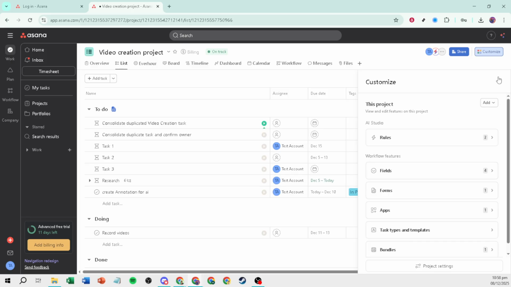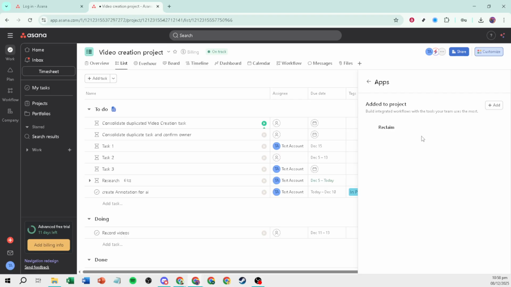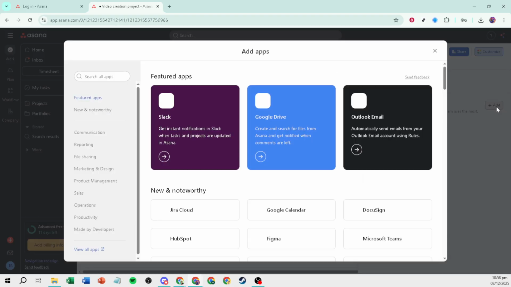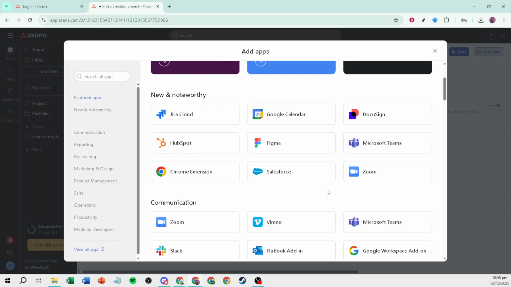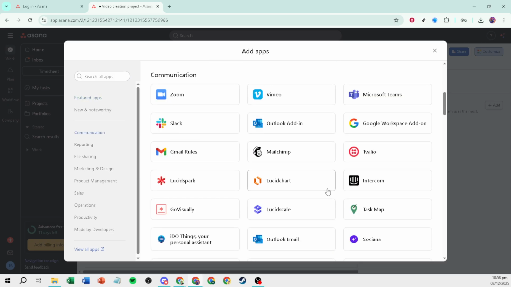Inside the project, open the Customize panel. This is where Asana lets you configure fields, rules, and integrations. In Customize, go to the App section. This is the Marketplace area inside your project where you can add integrations that enhance your workflow. Click Add to browse available apps, then choose Notion from the list.